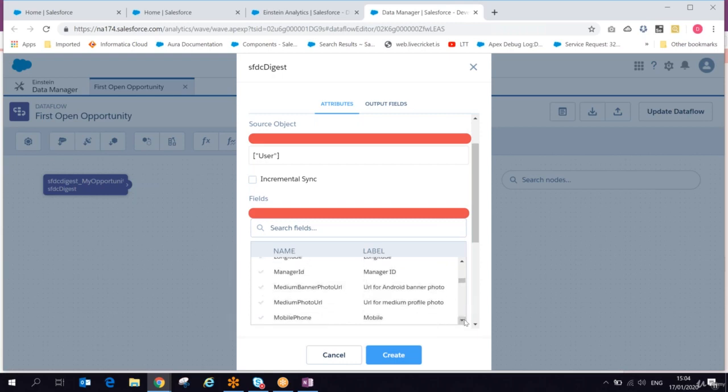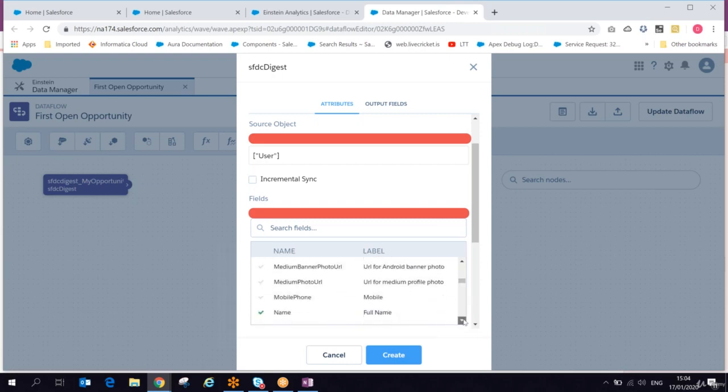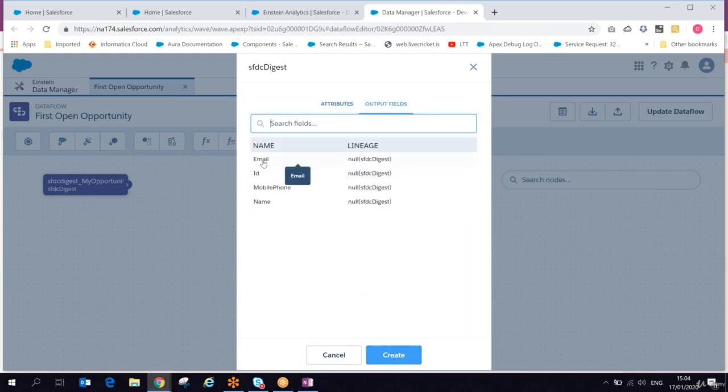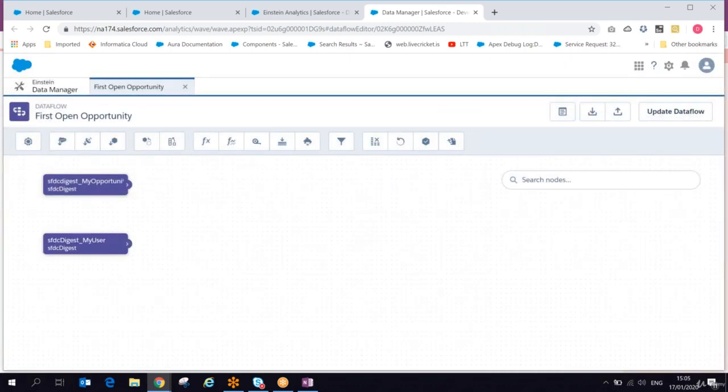Okay, I'm just taking a few fields. If you want to take manager information, that also you can take. Let's say I want to take the mobile phone. This many columns I have selected. If you go to output fields, I took from the user object: user ID, email, mobile phone, and name. Now I click on create. So I created another digest node which connects to my user object with selected fields.